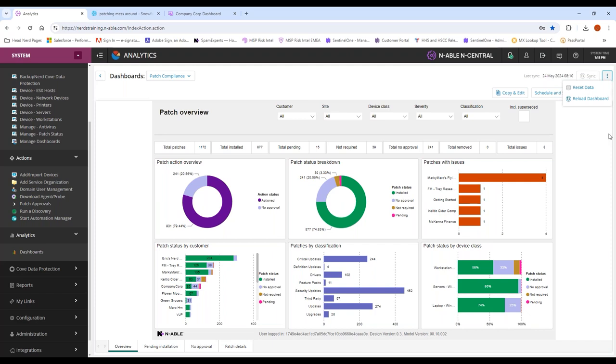We do have the reload dashboard, which will reload to pull from the most current sync. And then we have the reset data, which will pull individual widget information with the most current data to make sure we are up to date. Reloading will also reset filters, so do be aware there.